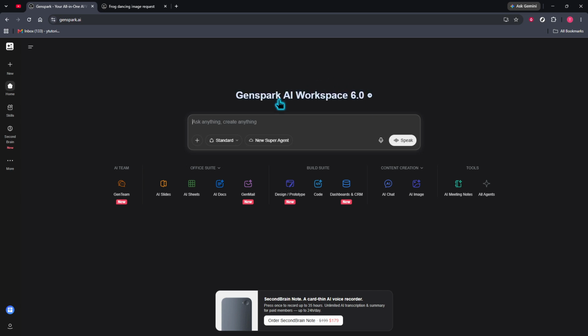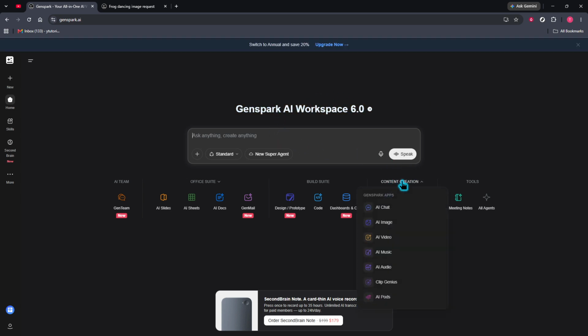Once you're on the Genspark website, look for the Content Creation drop-down menu. This section is where Genspark organizes its generation tools, so it's the right place to begin if your goal is to create or refine prompts for visual content. Click that drop-down to reveal the available options.